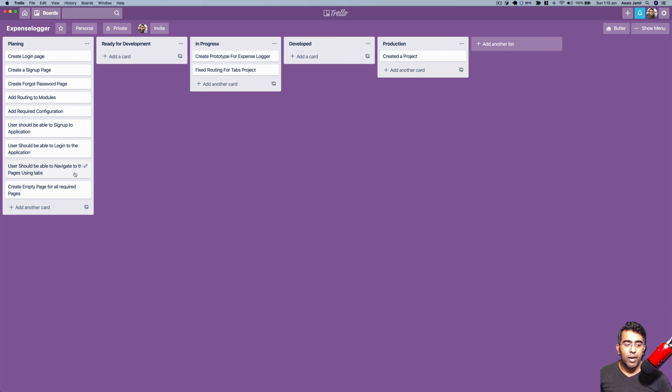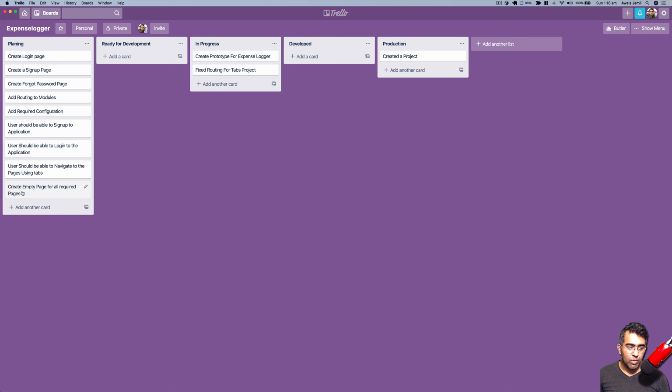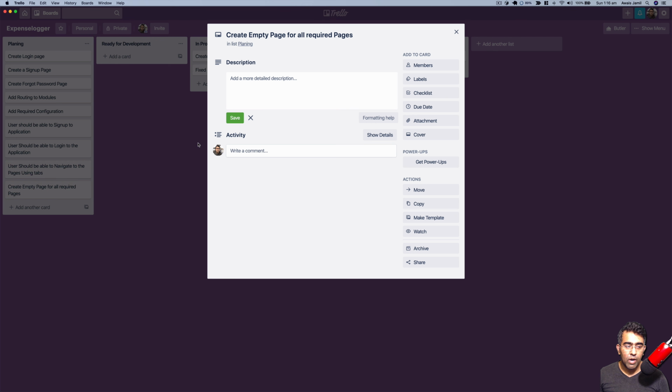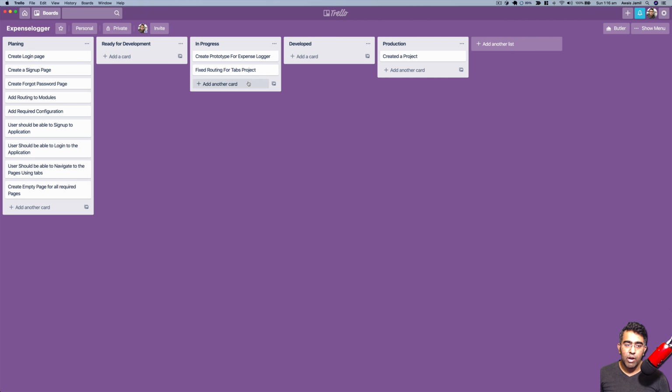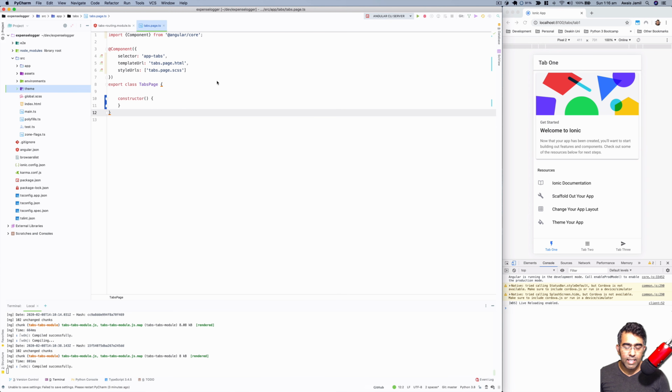Okay, so I created a couple more tasks here. The recording was messed up, so that's why I couldn't show you, but it's just like 2 tasks here. I've got one task that says fix routing for tabs project, and also we have create empty pages for all the required tasks. So I moved that fix routing for tabs project into in progress, which I'm going to be working on. So let's take you to my IDE and setup.